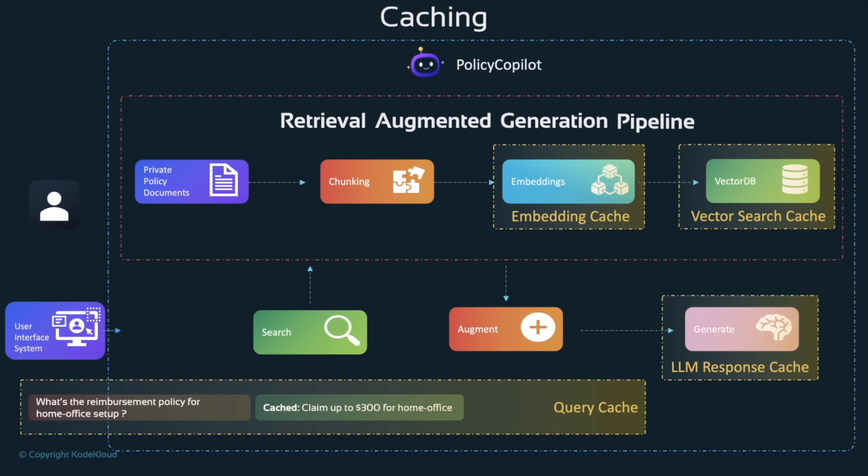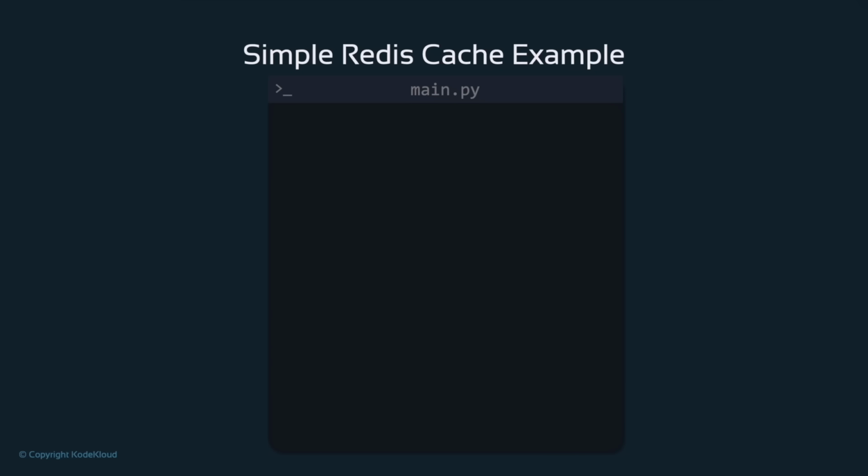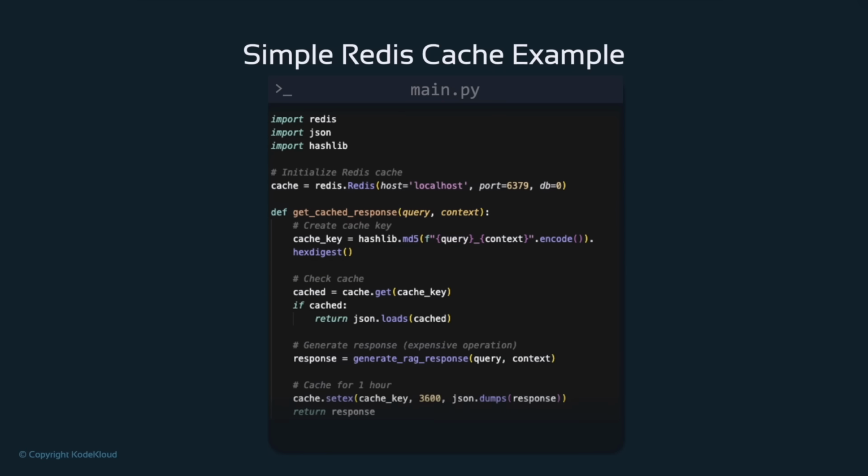LLM response cache stores the generated answers. This is the most expensive operation to cache, but also the most valuable since LLM calls are typically the slowest part of the pipeline. The key is to cache at the right level, not too granular, not too broad, and with appropriate expiration times. Let's look at how to actually implement caching.